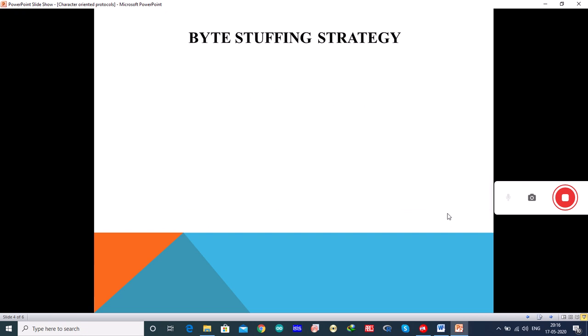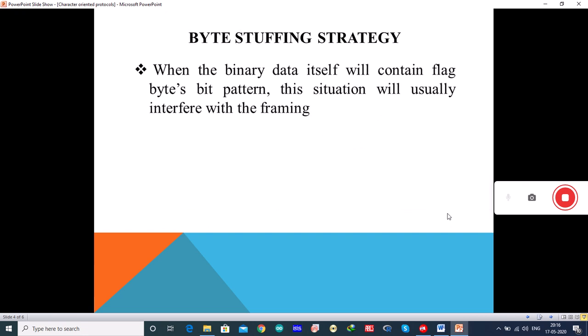A serious problem occurs when binary data itself contains the flag byte bit pattern. This situation will usually interfere with the framing. We must remember one point here, that the flag denotes the start and end of the frame. So what happens if a bit pattern within the data matches the flag bit pattern? Actually, this is our problem here.